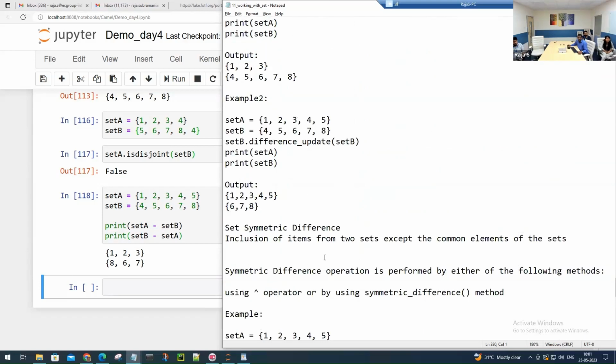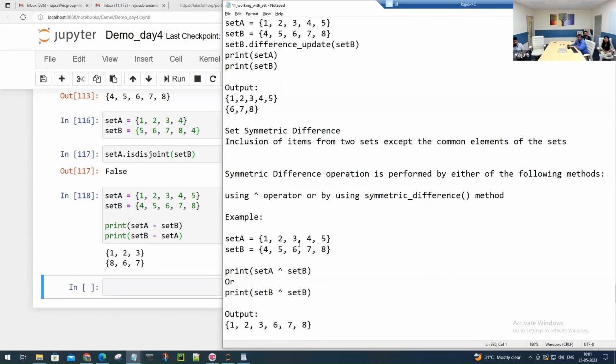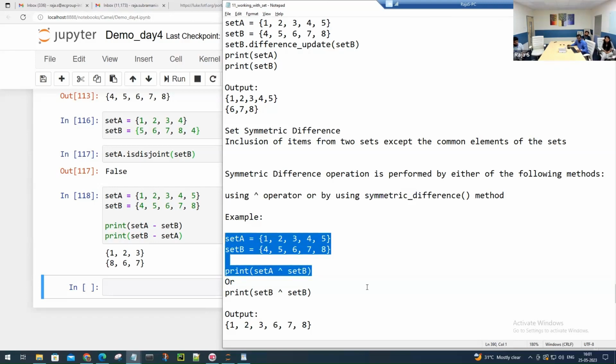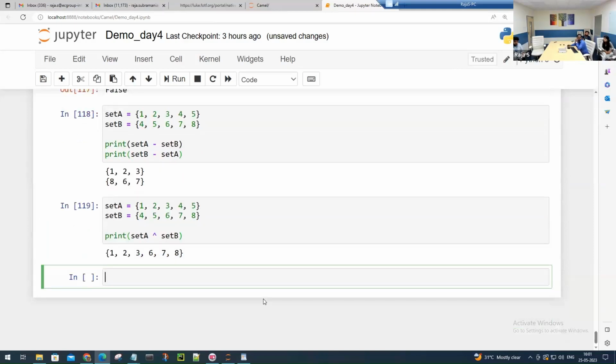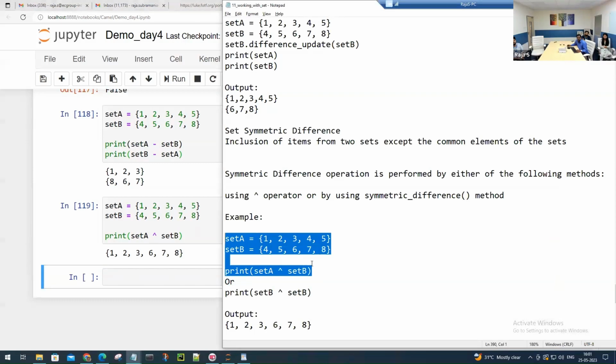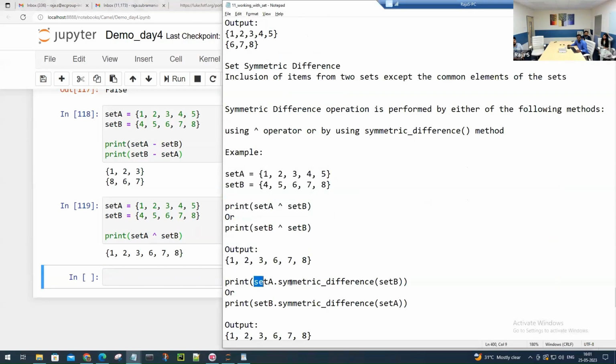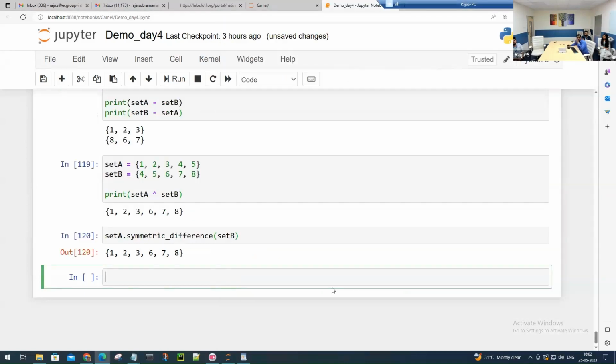So set symmetric difference. I will give the example. You can use the caret symbol here for the set symmetric difference, or we can use the symmetric difference method. Here you can see the common elements are removed. Only the uncommon elements are in the output. Okay. So this is symmetric difference. Similarly, I can use set A dot symmetric difference set B.